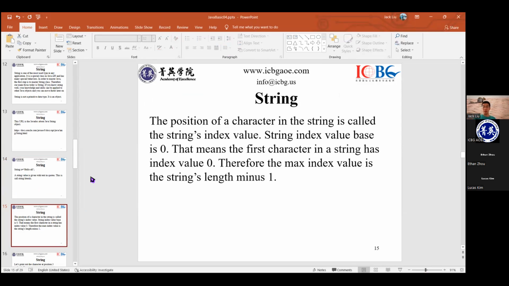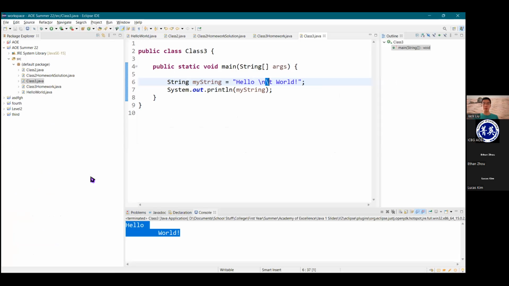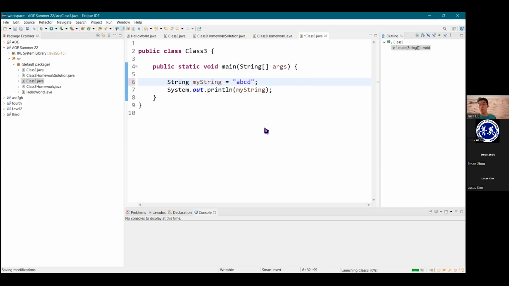Something that we do with strings is called working with their index values. And index values are just a way of counting the position, or just numbering the position of different characters within the string. So let's go to something a little bit more simple again. I'm not even going to do hello world. I'm just going to do the string ABCD, right? So this is a string. It has 4 different characters, and each character has an index.